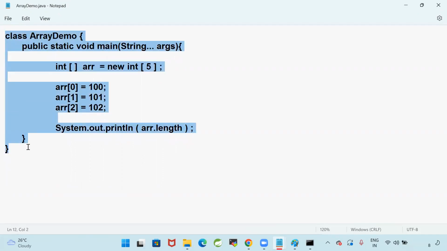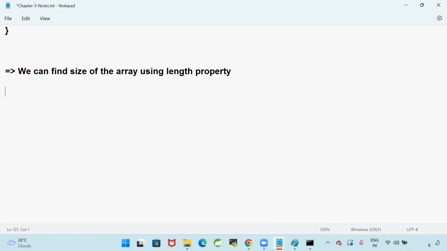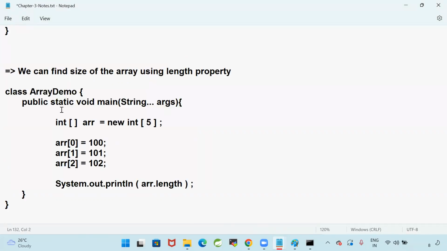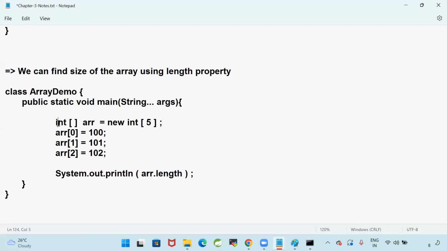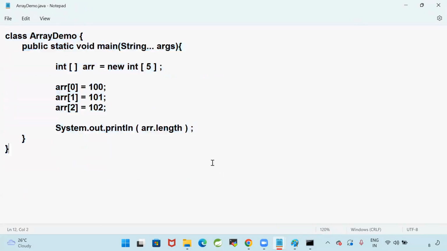Copy this, save this. Now, ArrayDemo, public static void main, array created with size 5. I have stored 3 elements in the array. I am trying to print the length of the array. When you can find the length of the array, can I write a loop to print the data now? Yes, let me make that size 3. Now I have stored 3 values.